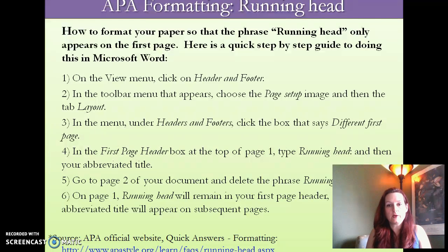So in the first page header box at the top of page 1, type running head, colon, and then your abbreviated title. It's not actually going to be in italics. That's just there for the purposes of emphasizing it on this slide. But normally it's just capital R running, lowercase r, h head, colon, and then your title or your piece of a title is all caps. So that's how you do it. And you'll see that when you click on that sample title page from the previous slide.